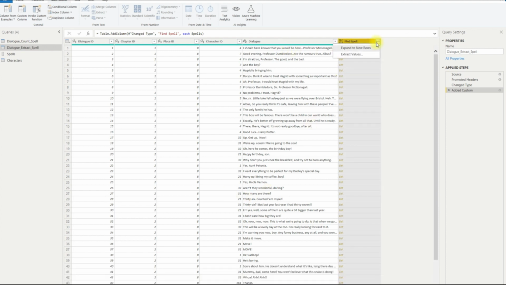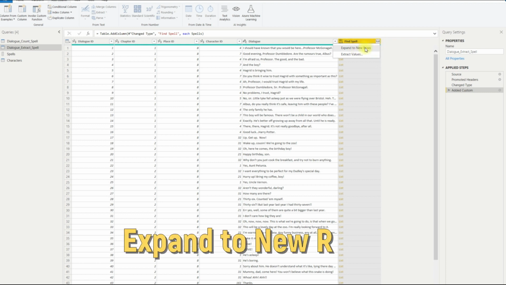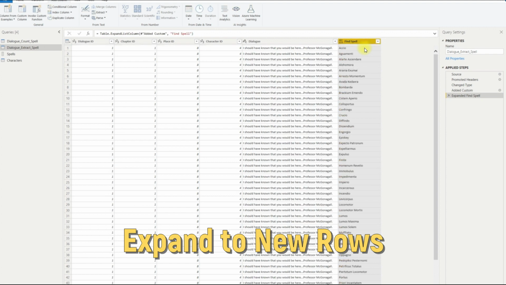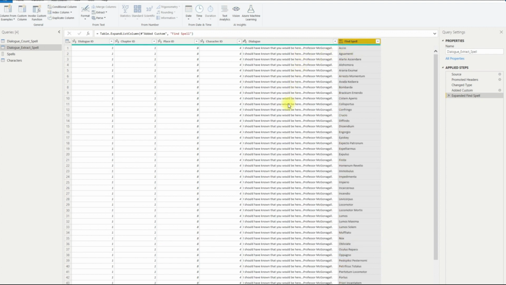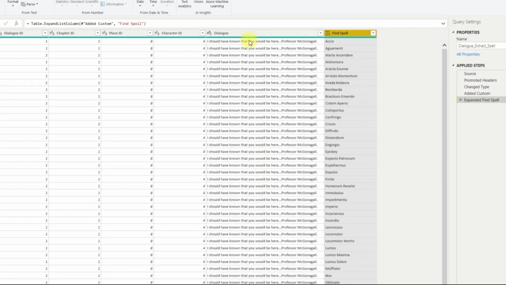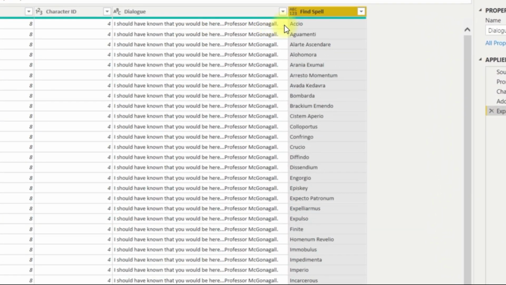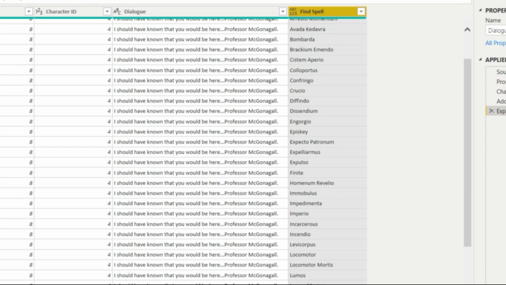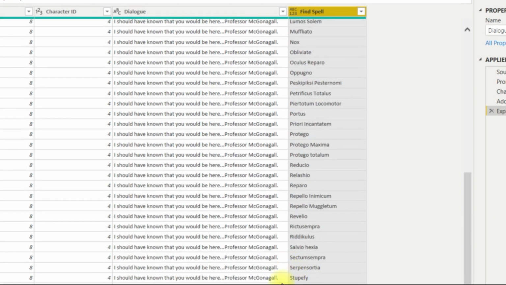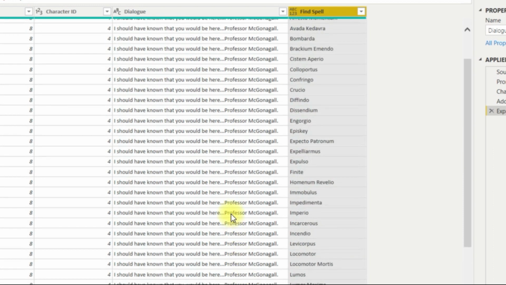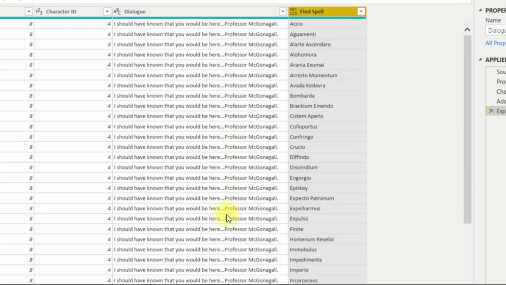And then the next step is we want to expand this to new rows. So we click the double arrow at the top. We click expand to new rows. And what this has done is for each line of dialogue, it has duplicated it and then assigned each spell or incantation from our spells list. So whatever number we had, if it was 61 spells, then every line of dialogue has been duplicated 61 times.